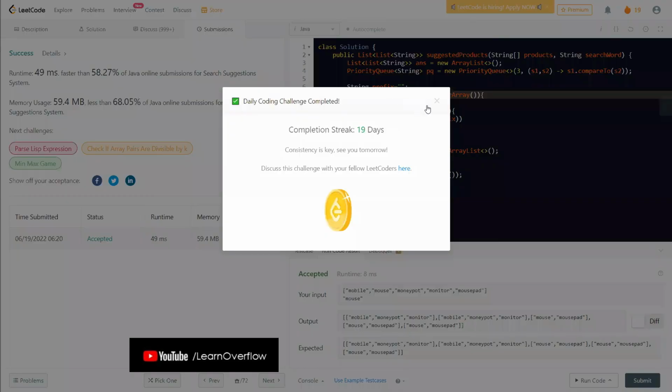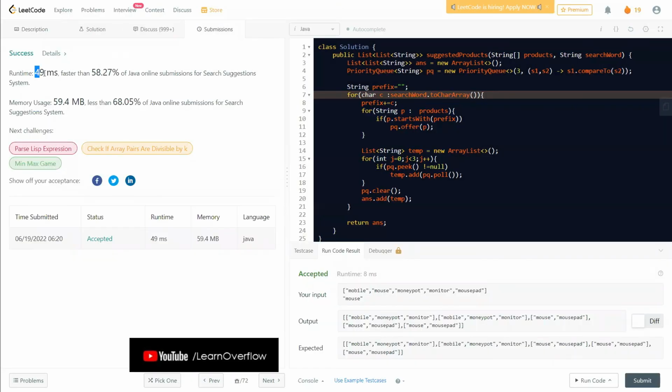Yeah, so exactly as I said, it's not the best case answer. Thankfully, it didn't give us a time limit exceeded, but it did take us 49 milliseconds. So this is an answer.